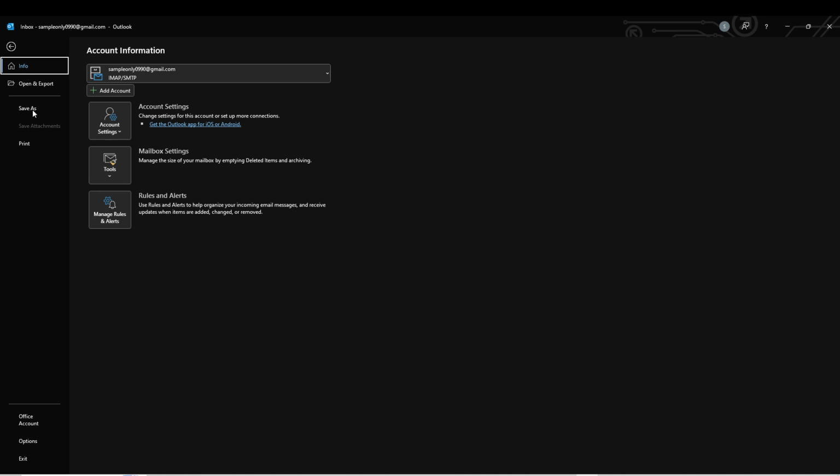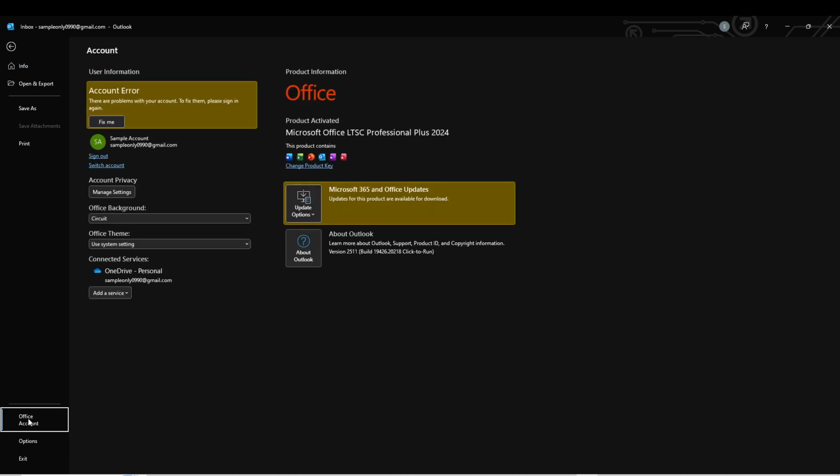On the left side, choose Office Account. Depending on your version, it may simply say Account, and that's perfectly fine. You'll know you're in the right place when you see product information on the right with details about your Microsoft 365 or Office subscription. Next, locate the Update Options button within the Product Information section.